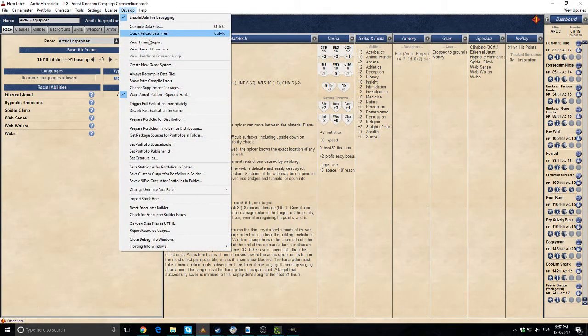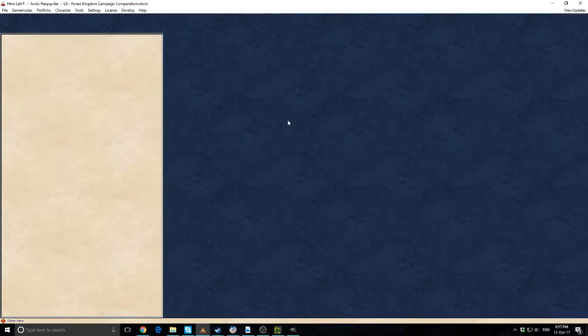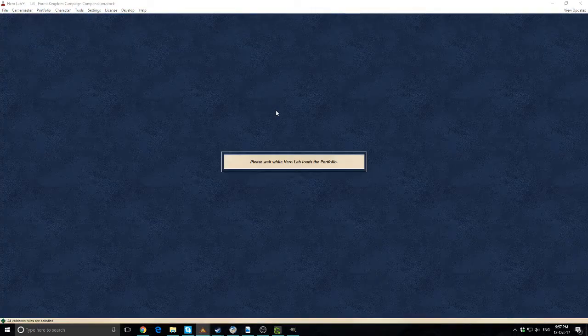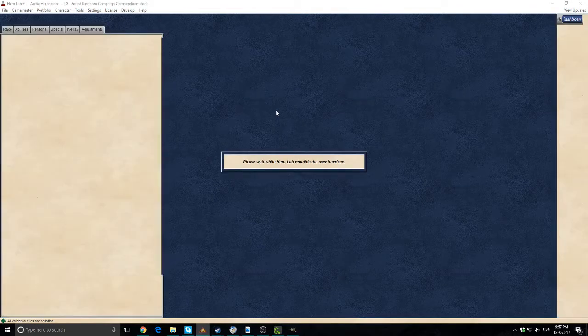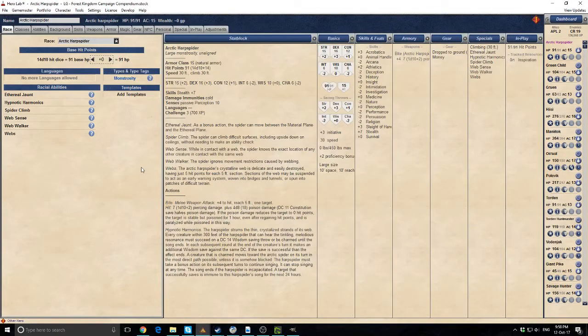Now, also something very handy from there is the quick reload data files. If you click that, basically what it does is it goes through and reloads all of the custom files that you have, just to see if there are any errors. And this is where it'll pop up and tell you if there's an error if you've got something going on. So obviously when you're building, it's important that you don't create files that are going to cause errors.